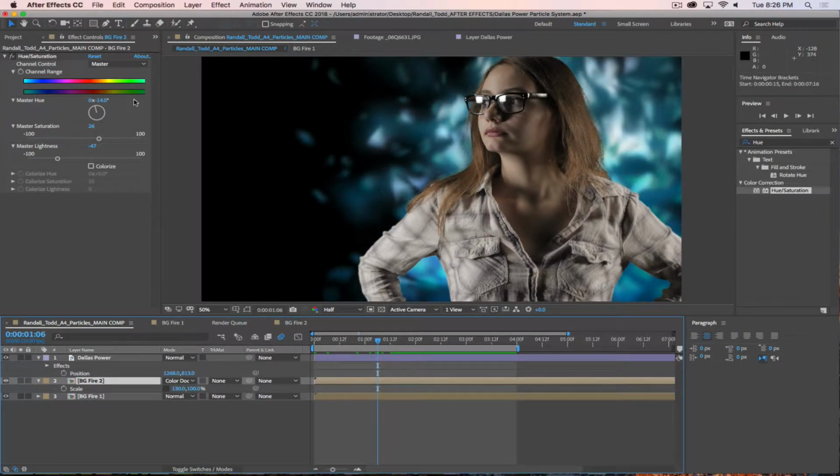Well, we're going to add more. We're going to put some fire in front. We're going to color correct Dallas so that she actually takes on some of the lighting. We're going to do all kinds of stuff to this. All right, so we have some decent fire going on here. It's not too bad.